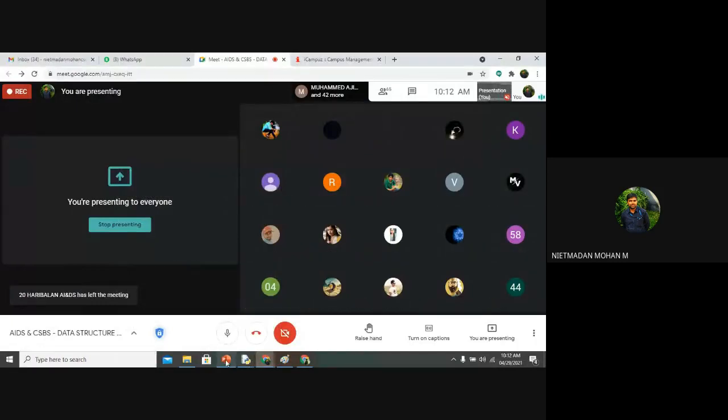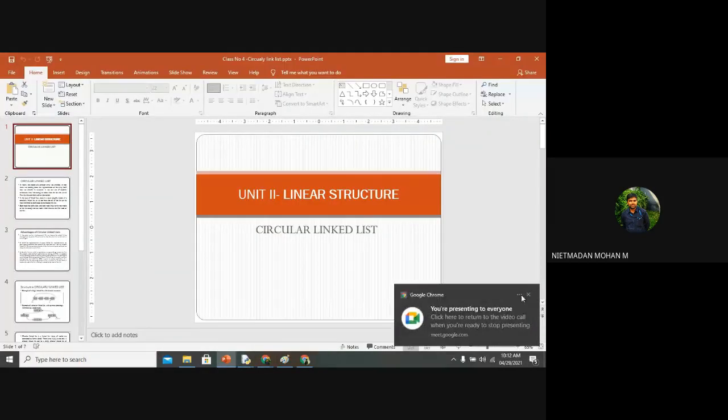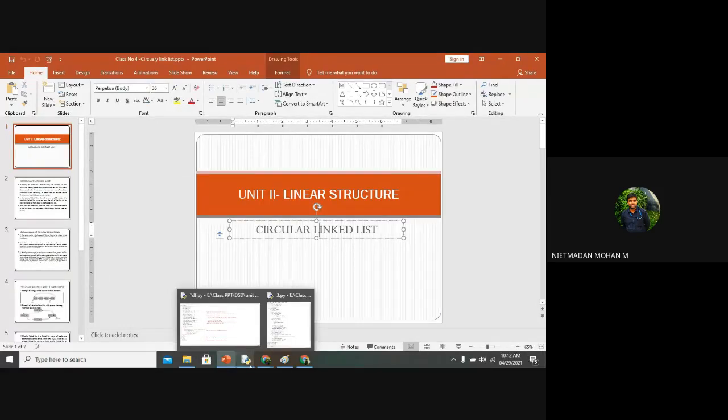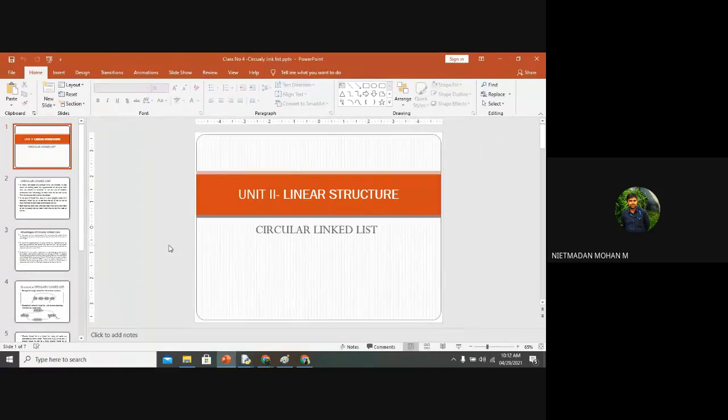And today, the introduction to the circular linked list. So what is meant by linked list? Am I audible? What is meant by linked list? You can tell it in your own words. Whatever program we discussed in the previous class, you can tell me with that what is meant by linked list. Am I audible or what? Audible, sir. Yes. Then you can tell me what is meant by linked list.